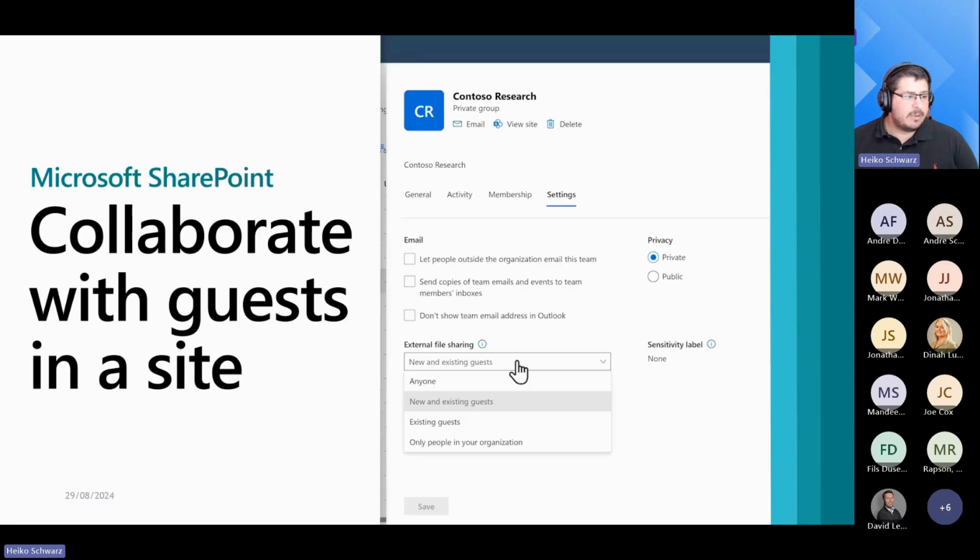So let's talk about collaborating with guests in SharePoint sites specifically. There are a couple of prerequisite steps that you need to set up in order to allow external users to come into SharePoint. We're going to start off by going through the Microsoft 365 Admin Center. And from here, we're going to go down to our identity management, which is Entra ID or Azure Active Directory. You can access this via Microsoft 365, or you can access this via Azure. It's the same thing at the end of the day.